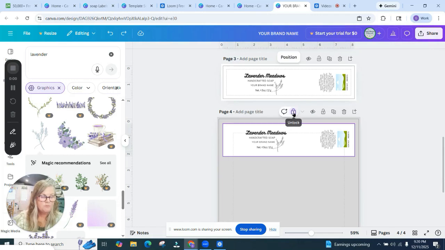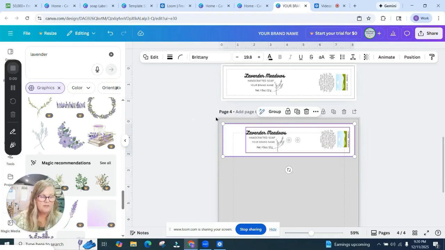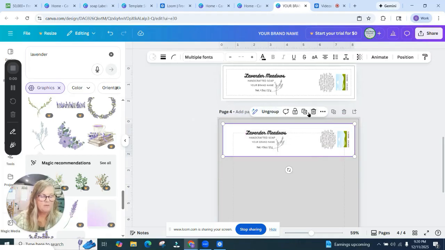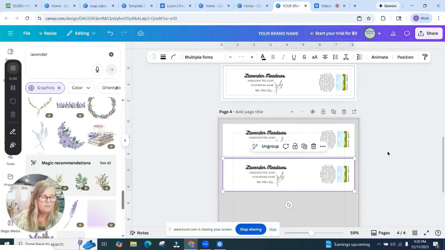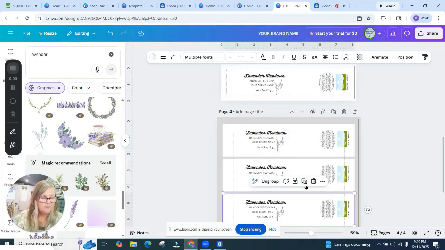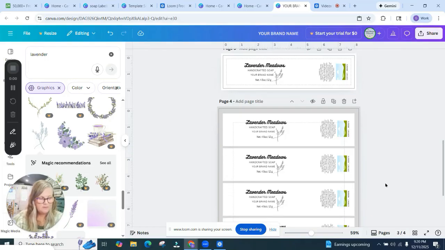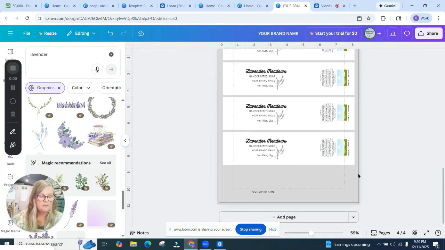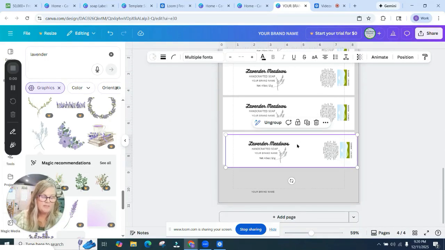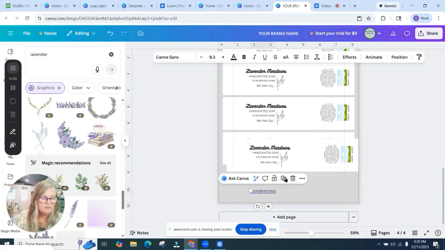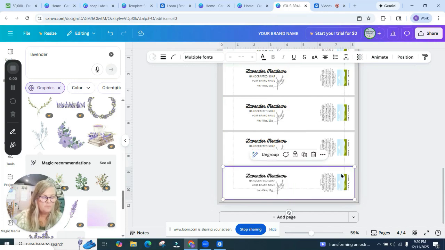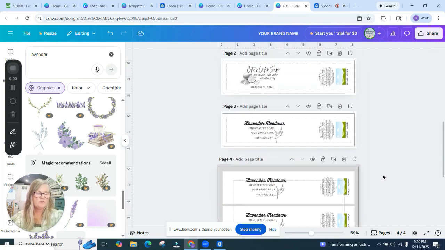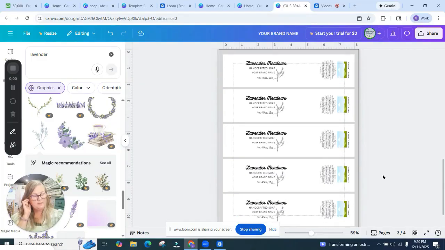Okay, this is locked. So we're going to unlock that now. And now we can group all of it together. Group, you're just adding the background. So we're going to duplicate it. Leave a little smidge. And do it again. And again. And again. Why'd that get stuck there? And there you go. Now you have your lavender soap labels ready.